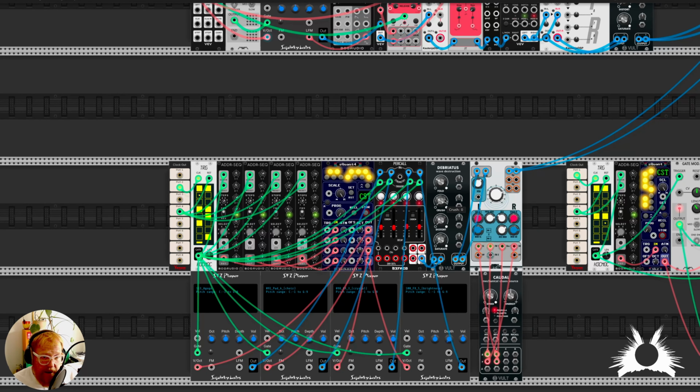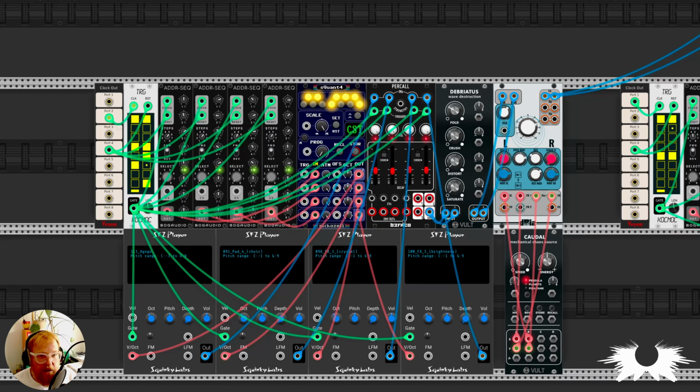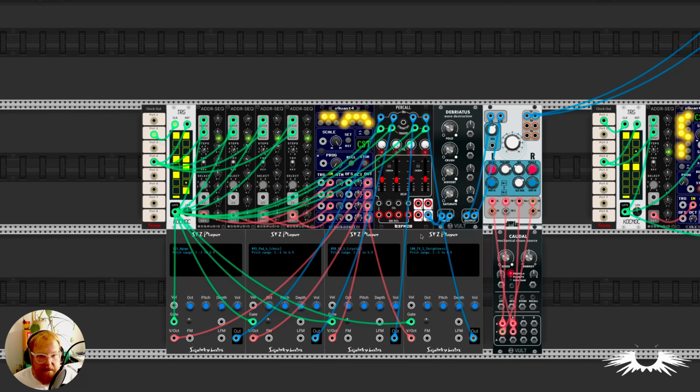I really like this sound. I've got Debris here so we can crush it, or distort it. I kind of like this little repeating sequence.